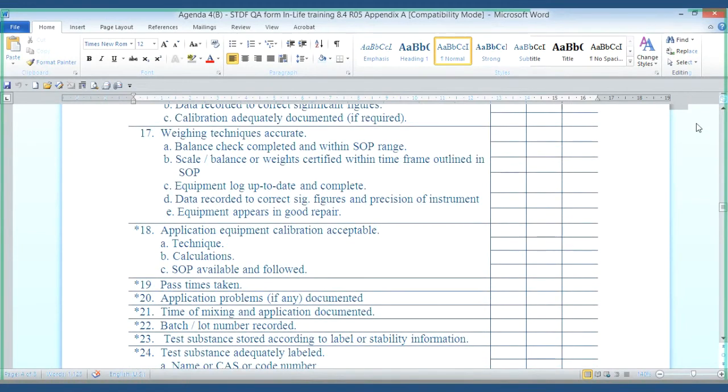Now, I mentioned there could be answers of either yes, no, or not applicable. So here it says scale, balance, or weights certified within the time frame outlined in the SOP. Well, if you're using a powder or a granule, that's something you would generally weigh, right? But for a liquid, you usually measure the volume, right? So this wouldn't be applicable if you were using a liquid test substance.